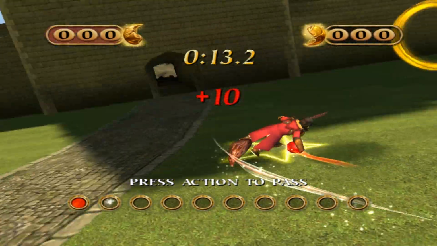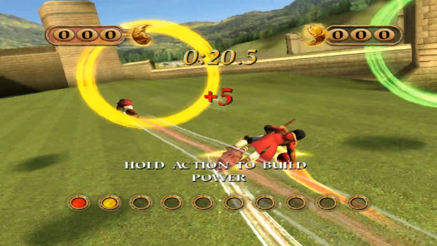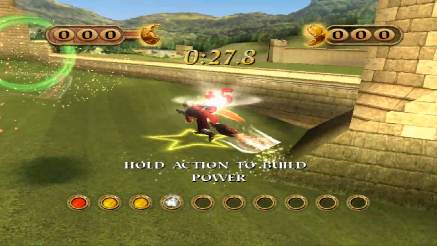Hi there, Harry here. To pass the quaffle, press the action button. Use the broomstick control to direct your pass.